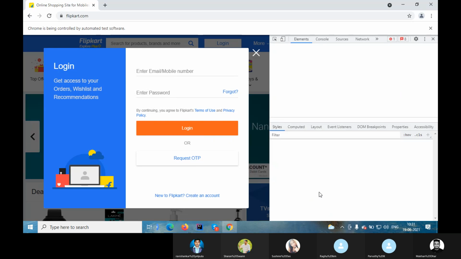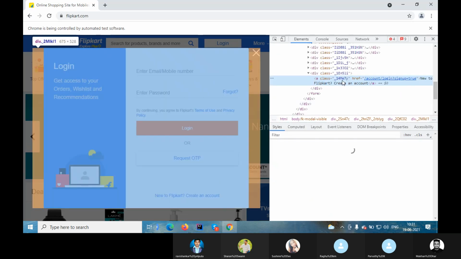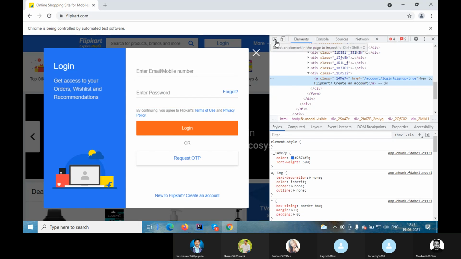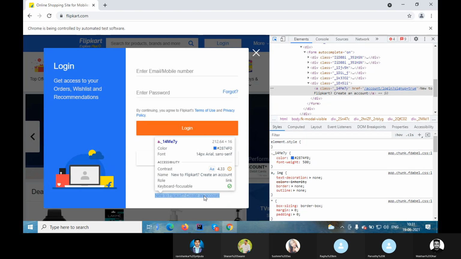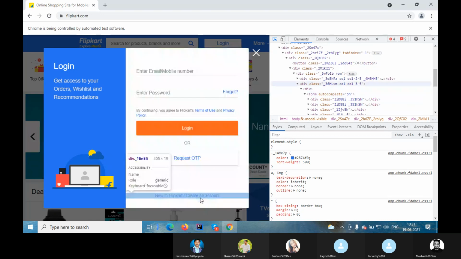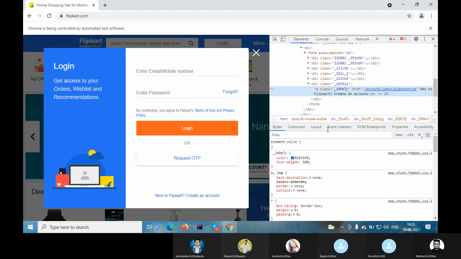Once you click on this inspect, you can see this kind of page is coming, right? Click on this one, select an element. You can see the pop-up, right? Just click. Now you can see, right? This is the link. Are you getting it? So just click on this.